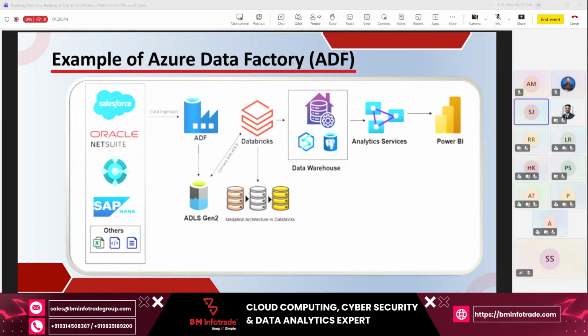First, it hits ADF, which handles the ingestion and movement of data. From there, it flows into ADLS Gen 2 for storage, then into Databricks, where the Medallion architecture is applied: bronze, silver, and gold to clean and structure the data. The processed data then moves into a data warehouse, passes through an analytics service, and finally reaches Power BI for reporting.